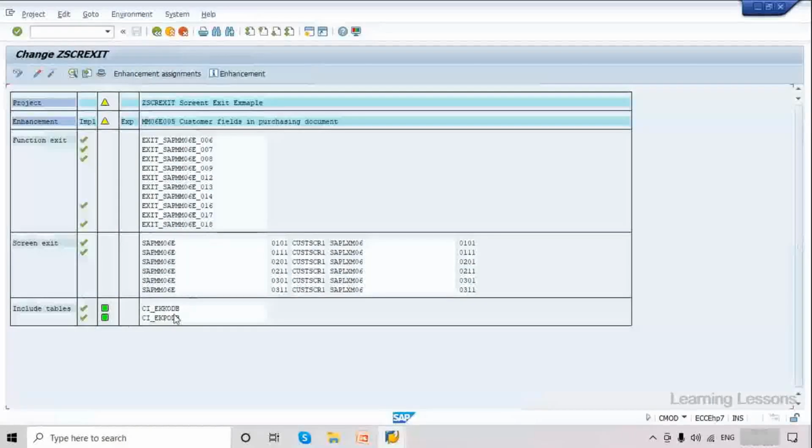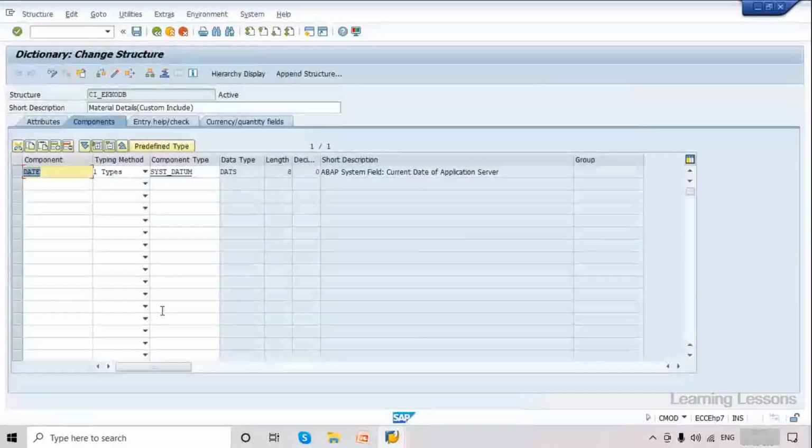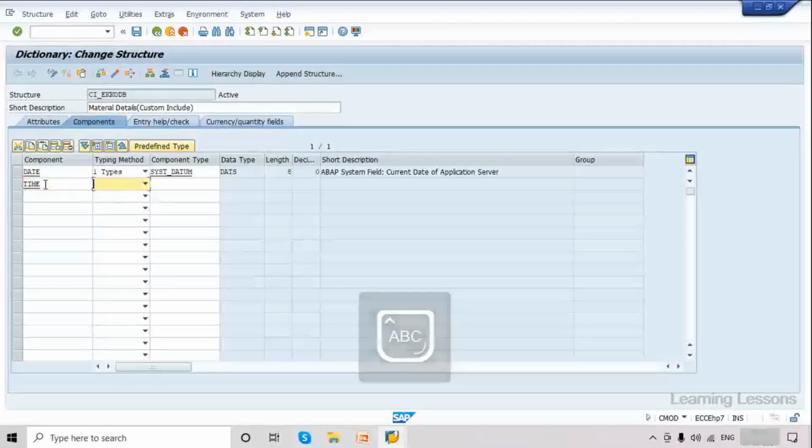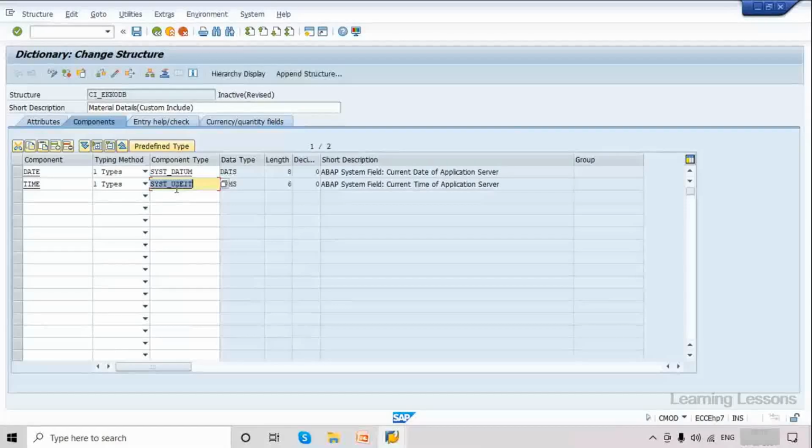This is a screen level. Okay. First we have to enhance this include, EKKO DB, because we are talking about header data. So double click on this. If you can see, this is the structure CI_EKKODB. So here I added the date. So I am adding one more field, time. The data element is SYUZEIT. Okay, this is the data element for time, SYUZEIT. This is the data element. Okay, date, time, user also you can add.